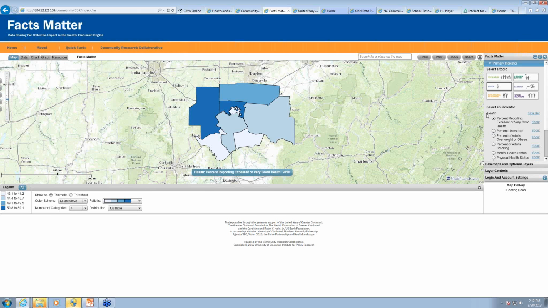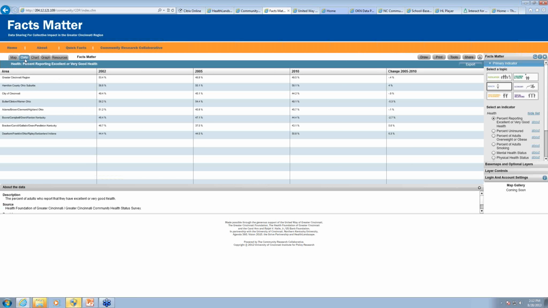So here we just have a pretty simple map of county groupings in the Cincinnati area. Now this Health tab, and the map you're looking at, is actually from a local health survey. So it's aggregate geographies that were put together for the purposes of reporting this survey. We have a map which doesn't tell us a whole lot, since we only have a few geographies, but we have a data tab if we want to see that.